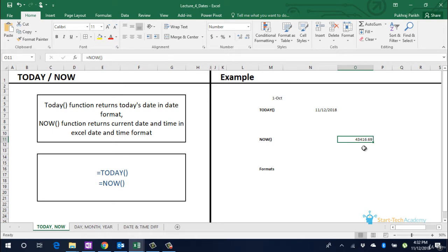The decimal part denotes the time. So 24 hours will be 1 unit. For 12 hours, it will be 12 by 24 into 1, which is 0.5. For 6 hours, it will be 6 by 24, which is 0.25. Right now, it is 4:32 p.m., which is 16 hours 32 minutes, which is coming out to be 0.69.